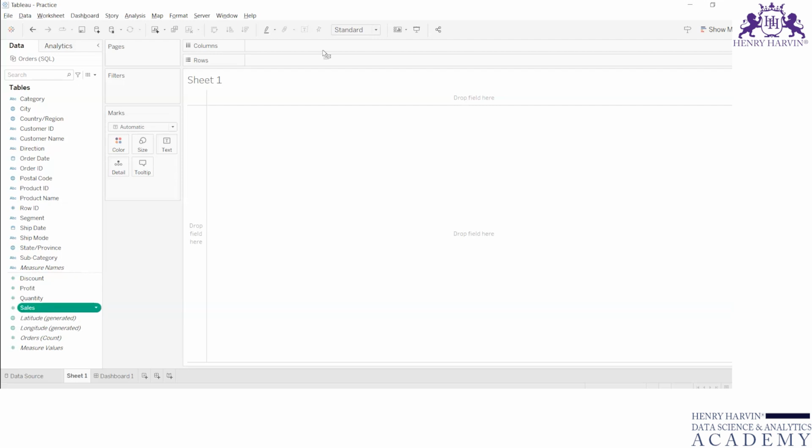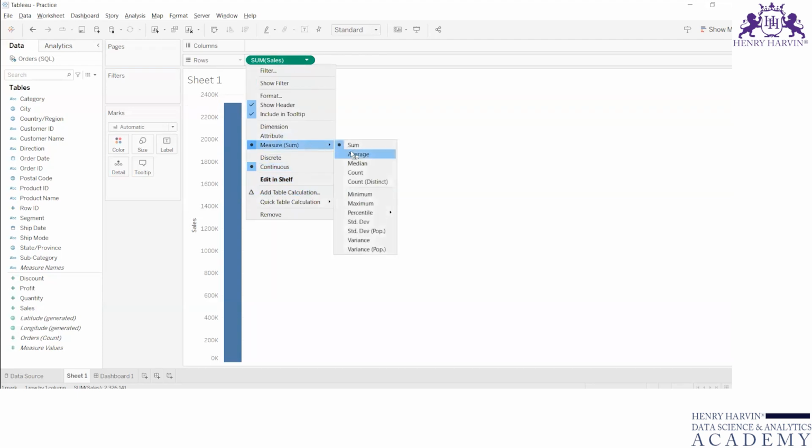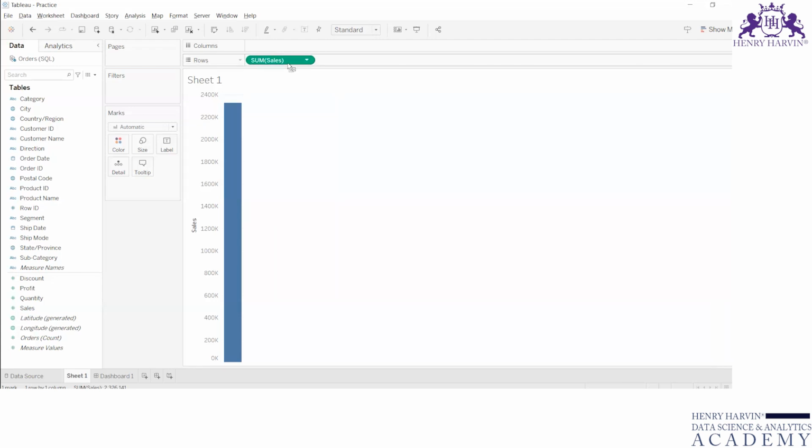Now if I drop it, by default in Tableau, and this is an interview question, what is the default aggregation level of Tableau? It will be sum. If you drag Sales and drop it over here, you see sum of sales is showing, right? I can change the aggregation level anytime. Let's say you want average. These are all aggregation levels: average, median, count, minimum, maximum, percentile, variance, deviation. All these are aggregations, and you can do this at any level.